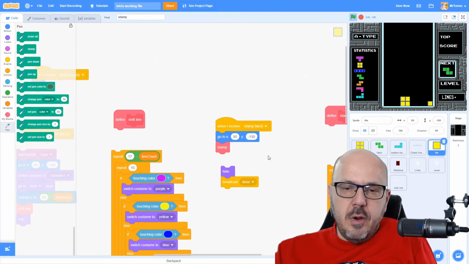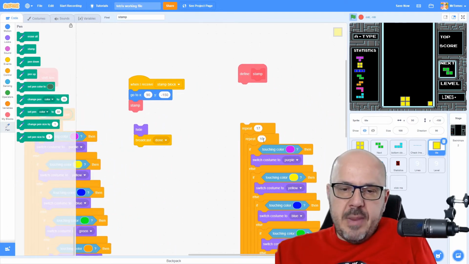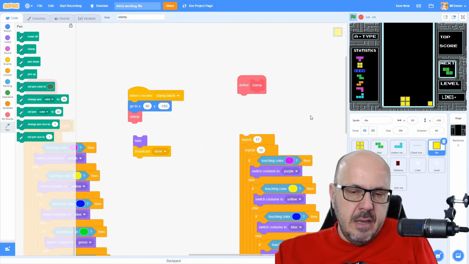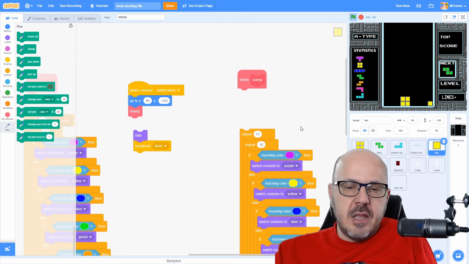Now, one of the reasons we want to do this inside a custom block is this is an exhaustive process. You can see we've got a repeat loop of 10 and a repeat loop of 17 here. So we need to run this routine 170 times. Now, in playing with this, it turned out that it took actually a second or 2 or maybe even more for this whole process to be completed.